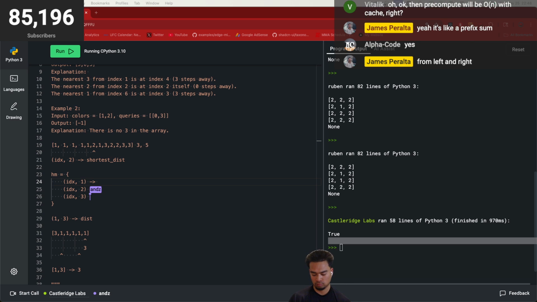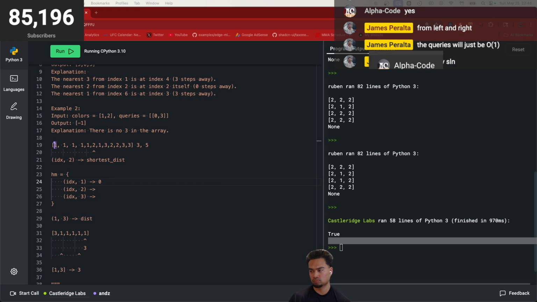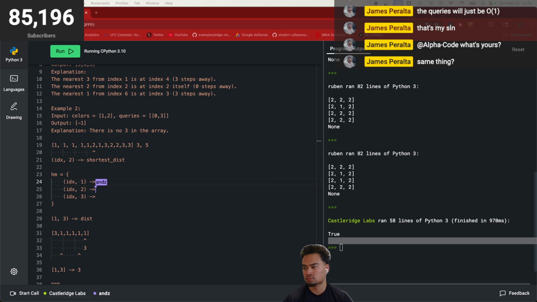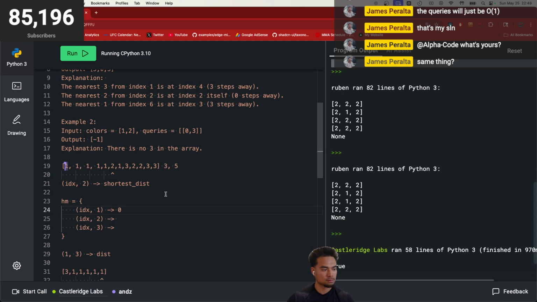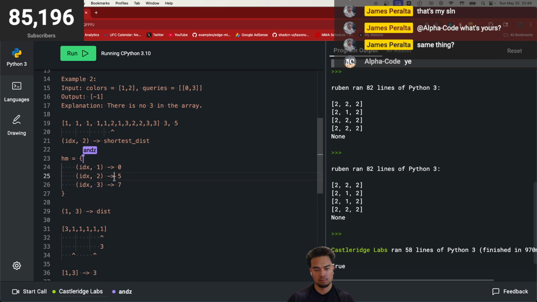So one of them will map to 0 because it'll just be itself. For example, here, the distance from the 0th index to 1 is 0. Shortest distance from this index to 2 would be 1, 2, 3, 4, 5. And then to 3 would be 7. And then essentially I can look these up and just get the answer like that.